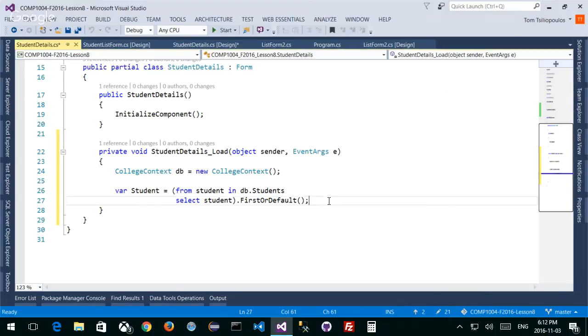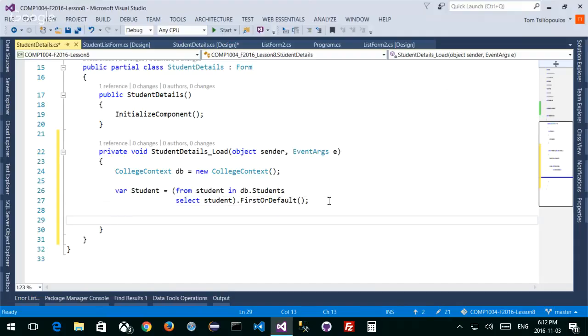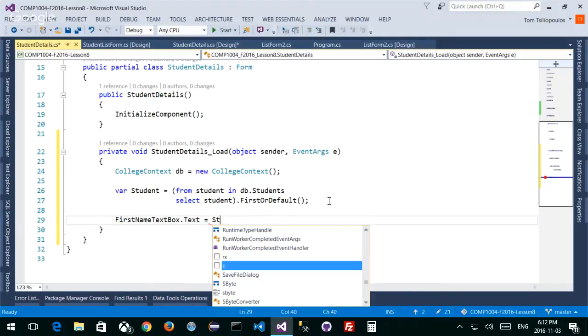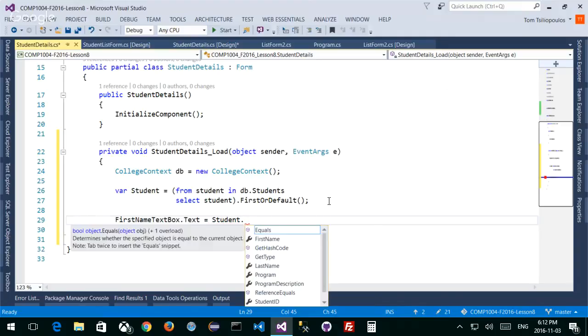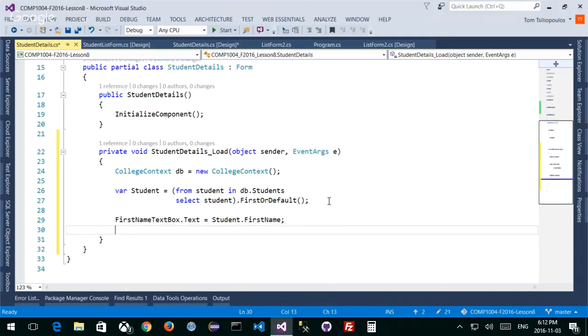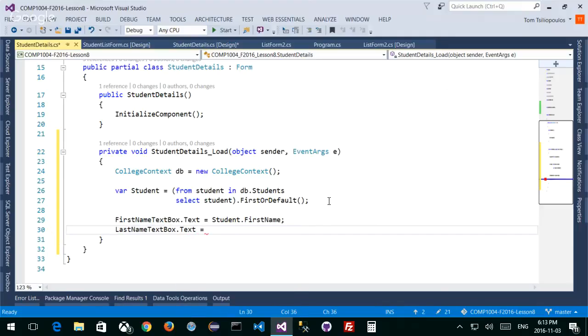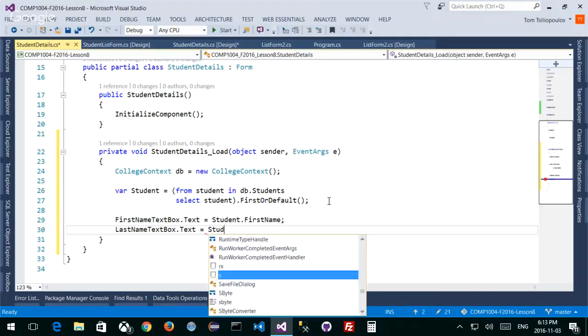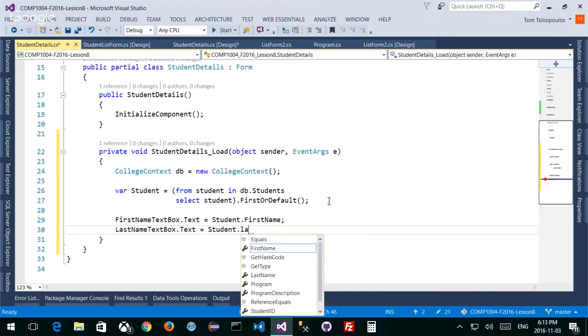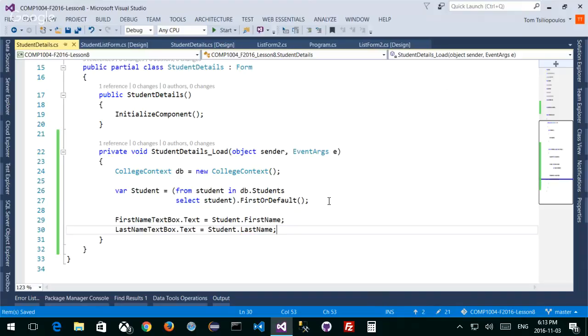So if that's true, then I can do something like this. I can say my first name text box .Text is equal to student.FirstName, and I can say my last name text box .Text is equal to student.LastName. And you can see how easy that is, how beautiful that is to be able to do that. And this is using Entity Framework.